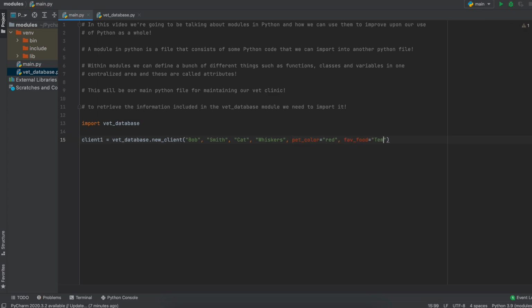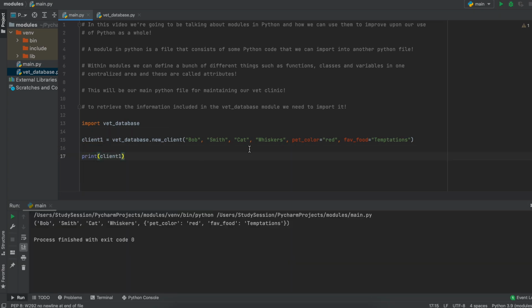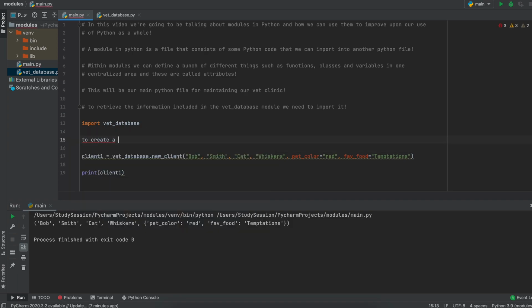In actuality, we would need a tuple or a list to store these clients inside an actual database. However, for this example of one client, it is not really necessary.